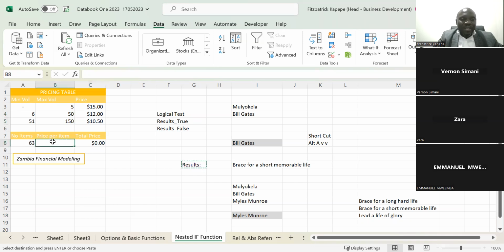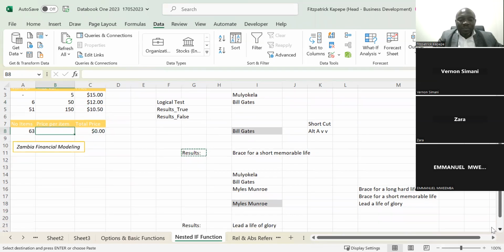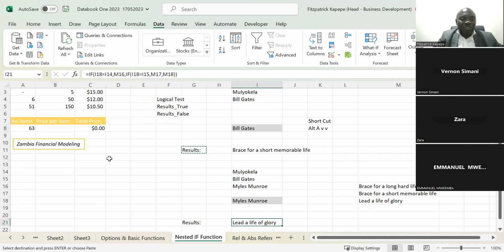I want you to put a formula in here that is a nested IF function, using the same concept we have used here. Using that same concept, we would want to see the price per item, then we are going to see the total revenue this side.